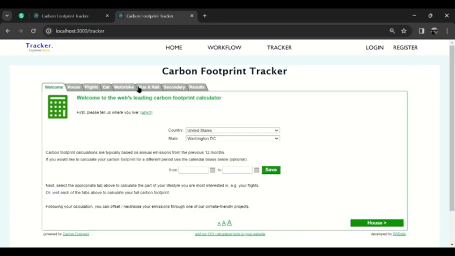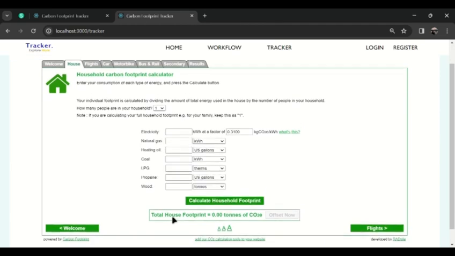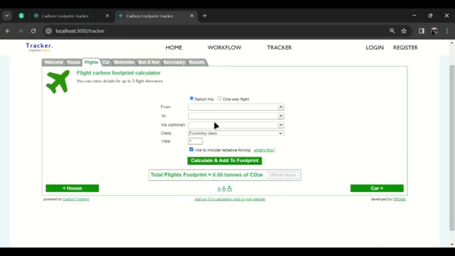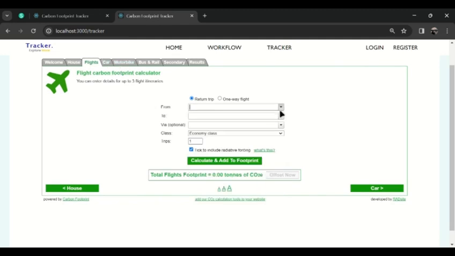Here we are given some boxes, where we can write our data, and after that we can calculate the household print. We can print carbon data individually, or we can collectively print. We will go through each section and provide all the data in the boxes asked by each section, and at the end we will reach the secondary section.